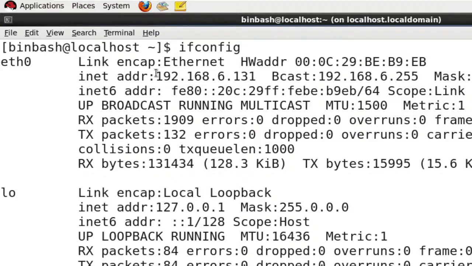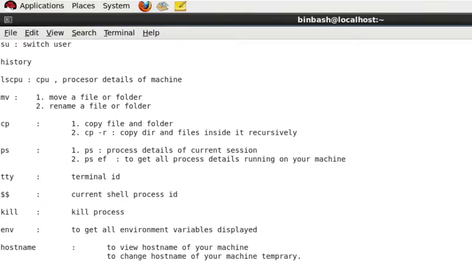So how to view the IP address of your Linux machine? If anyone asks you, you can write ifconfig. And to get the IP address on a Windows machine, it's ipconfig. So don't get confused. In Linux, it's ifconfig, and in Windows, it's ipconfig. That's it.